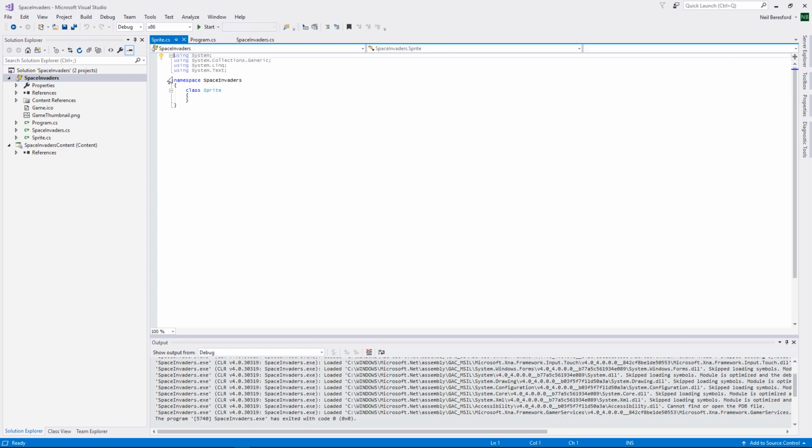Lovely. Okay, you see the usual things. It's got our using with various system things which we will go into if we need them. That just brings functionality into it. Our namespace, which I mentioned before, which is Space Invaders, which is important because it keeps it all together within the same group. And we got our class Sprite.